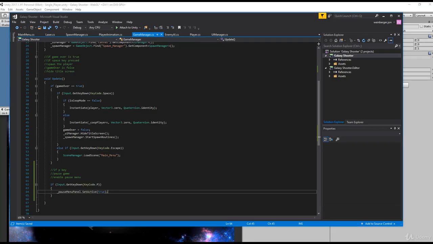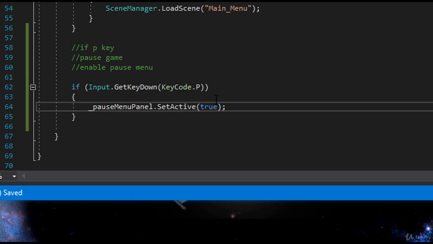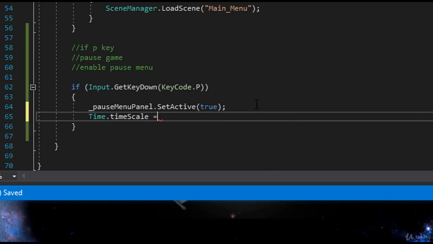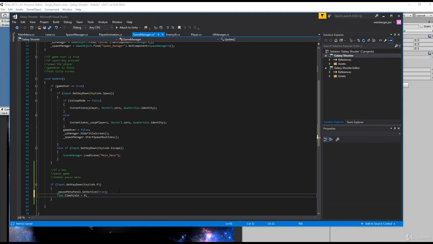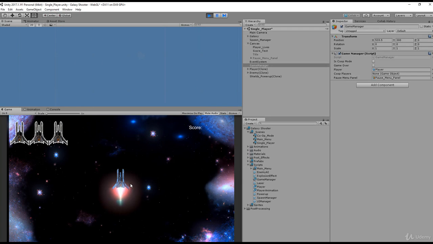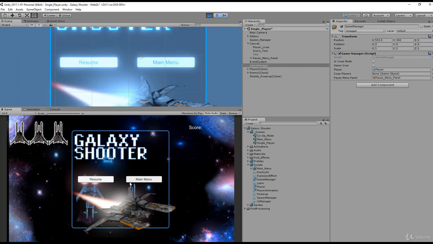So let's hop into our code here. If Input.GetKeyDown, KeyCode.P, we bring up the pause menu and then we say time.timescale equals 0. Let's save this, head back into Unity, and give it a run. We'll hit space, and I'm going to go ahead and pause the game, and there you go. Everything is paused. Now what needs to happen is we need to create the functionality for our resume in our main menu, which will continue on in the next challenge.